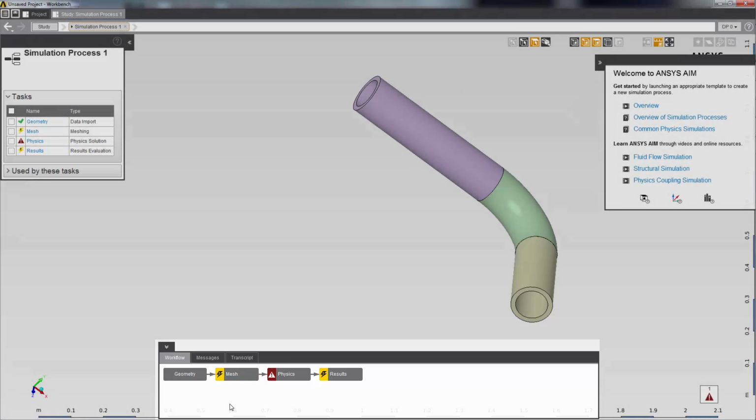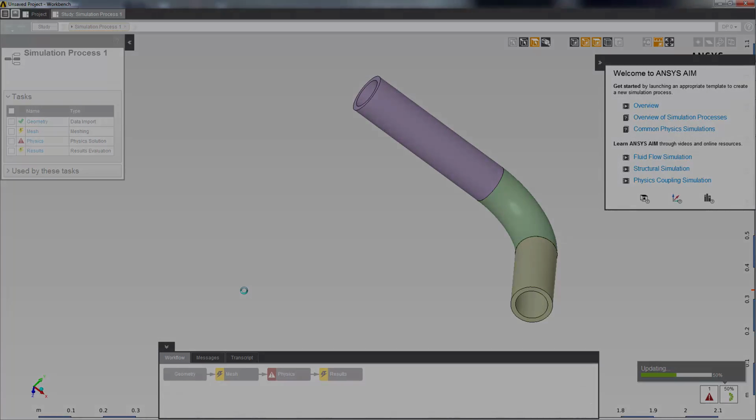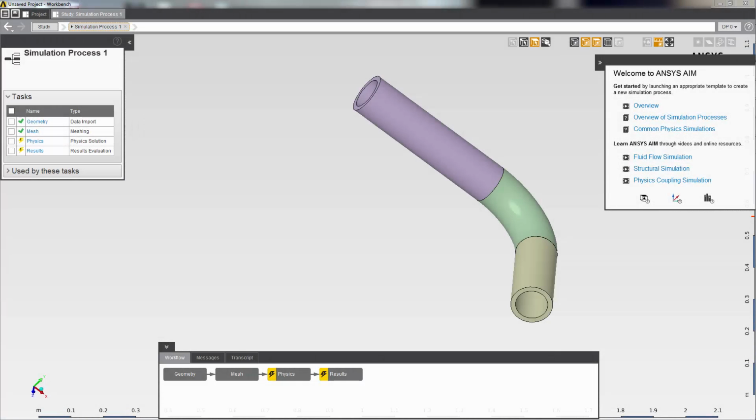Because the meshing task has all of the information it needs to produce the mesh, I'll go ahead and update it now. The meshing task is now complete. The physics solution task now requires more information in order to complete the simulation. I'll click on it to go into this task.